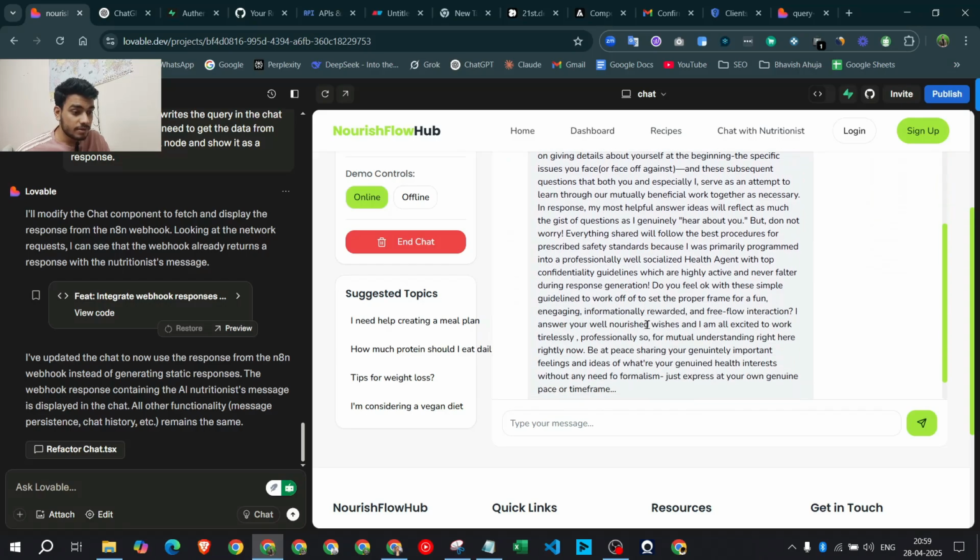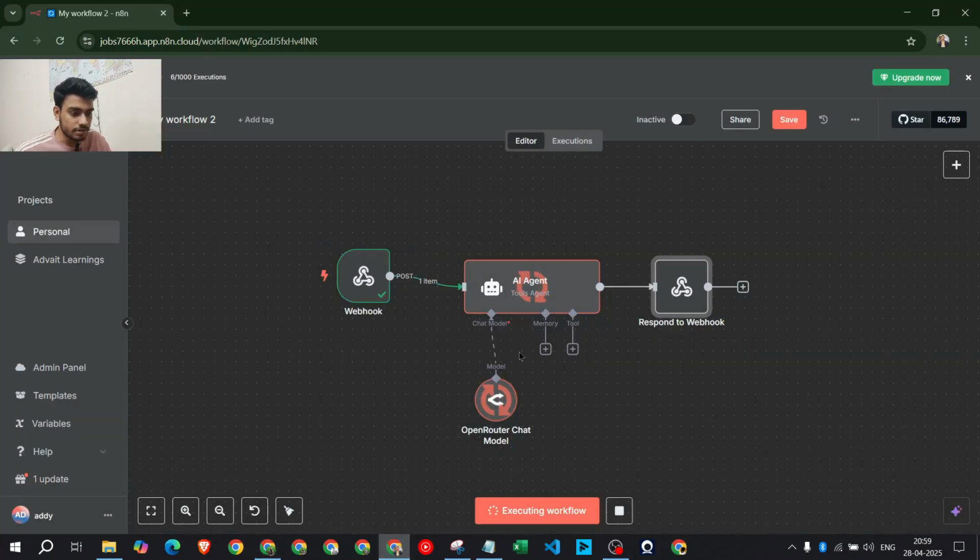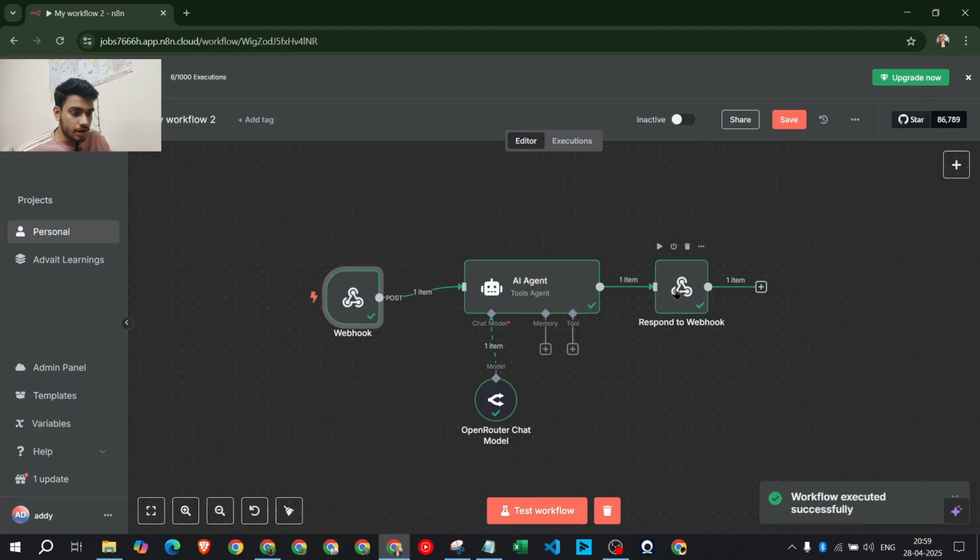Okay, and now let me test one more thing. Test workflow. How to gain weight. How to gain weight. Now just send this query. Now you can see this workflow is executing, and I will get the answer in some time. And now I got the answer.